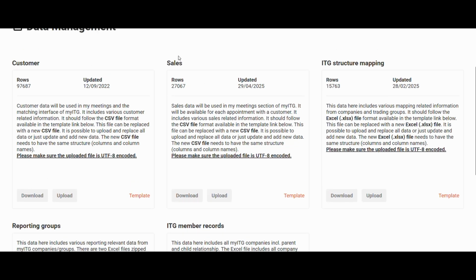Then we have the sales. Here you can upload all the sales information, sales relevant information, which will then show you in myMeetings, when you have ITG meetings with your customers, how much revenue you're doing with this customer. This template that we provide you here is totally customizable, so you can show in myITG whatever information you want. You can also upload that here.